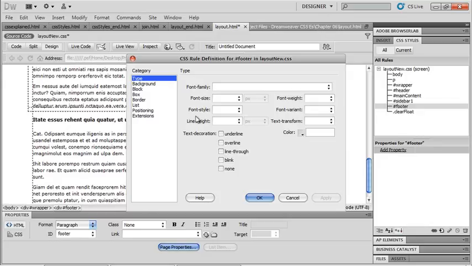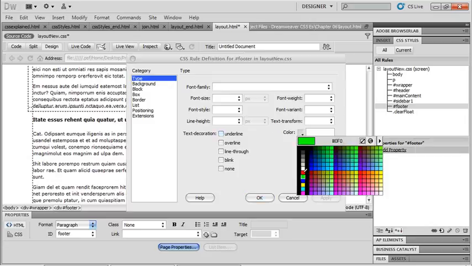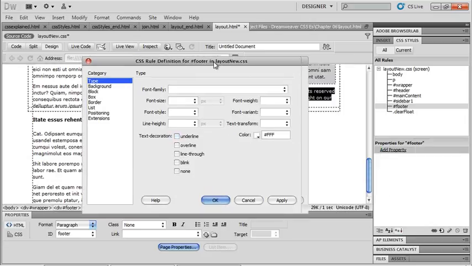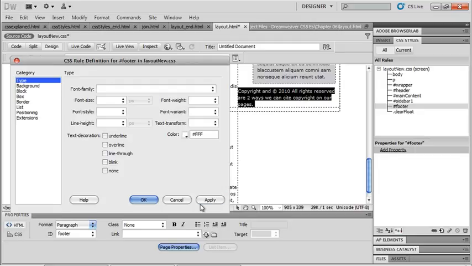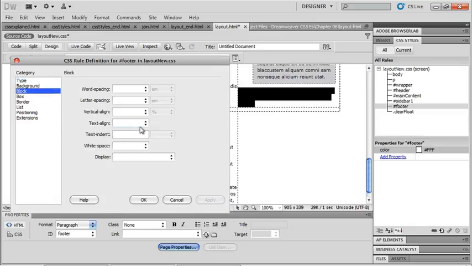Now we've also mentioned that my child elements inside of my parent element will take on the characteristics that we put on the parent. So for instance, if I wanted all of my text in my footer to be white, I'll move this out of the way just so I can see it. And if I were to click apply, I don't see my text any longer. So now let's go over to my block category, and I would also like that to be centered inside of my footer, which is going to look really weird at the moment. So I'm going to click on center.